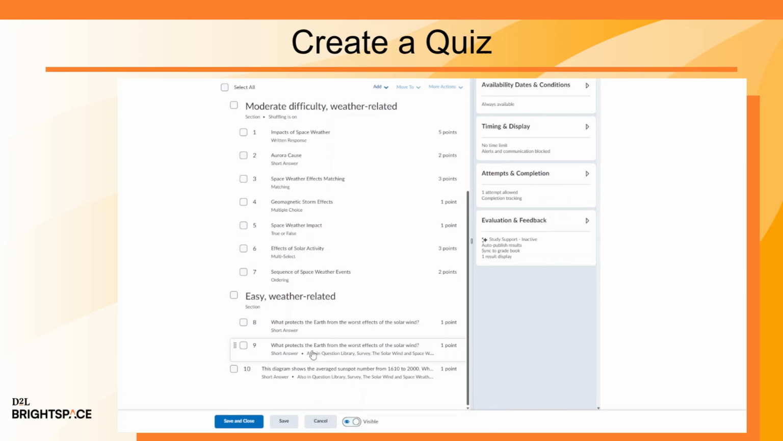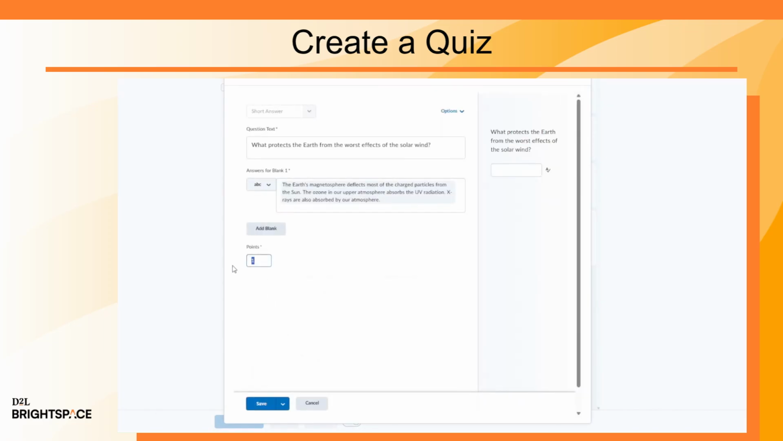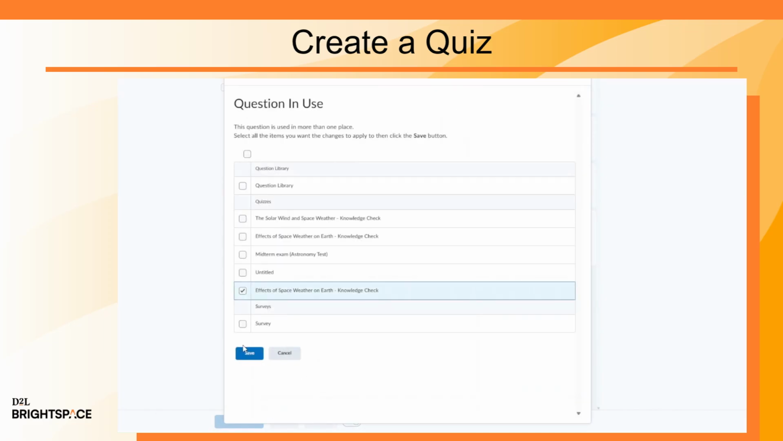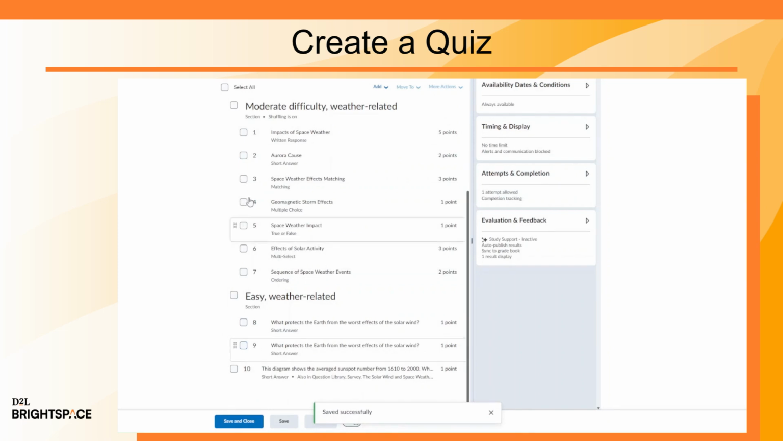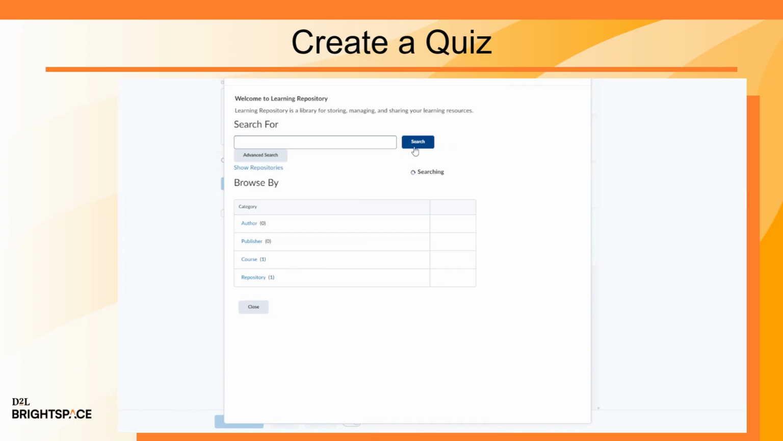You can assign 0 points to a quiz question to collect non-graded information such as feedback or personal input. To edit a question's value, click on the question. As another option, you can select Import from Learning Repository to browse and select learning resources for your quiz.